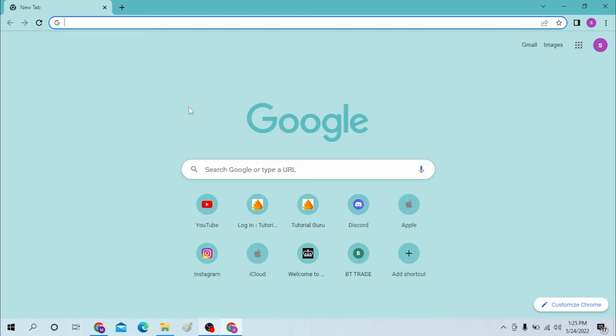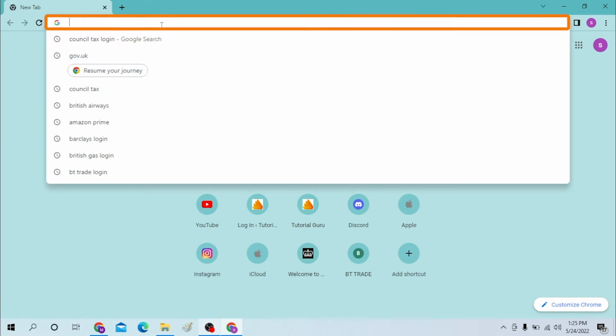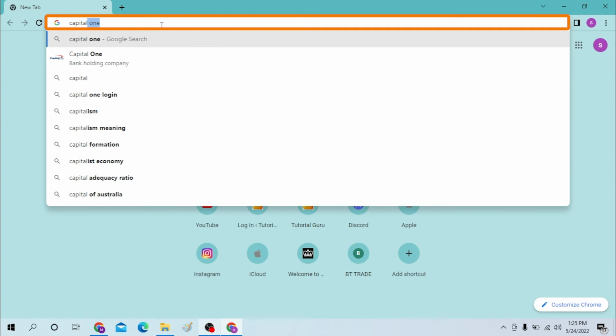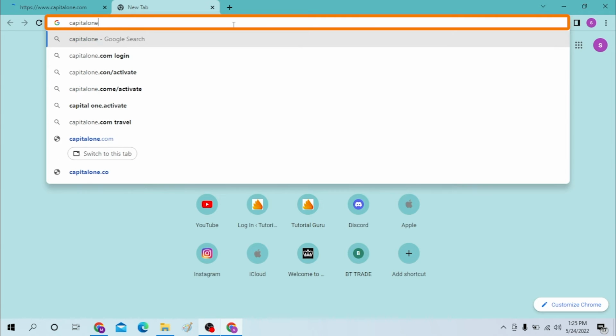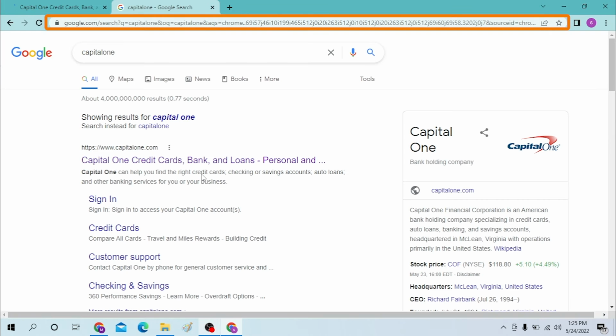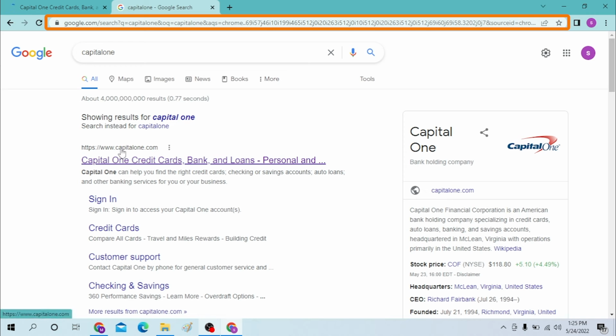Okay, on your computer first, open up your preferred browser, and on the search bar click over there and type in capitalone.com like this, or you can just simply search for Capital One on Google. Either way, you will land on the same site, capitalone.com. Both are the same page.